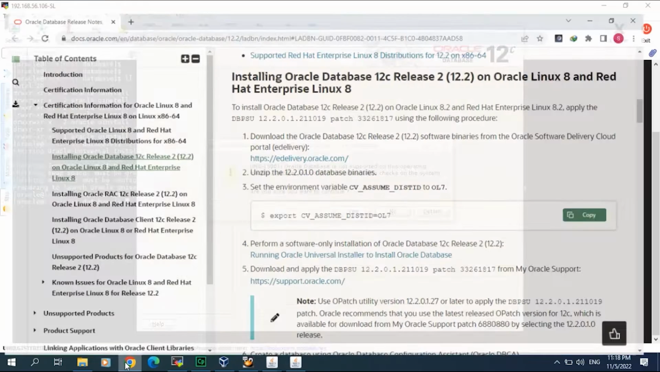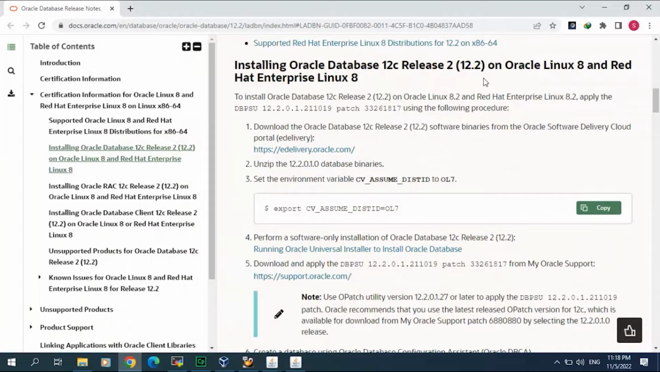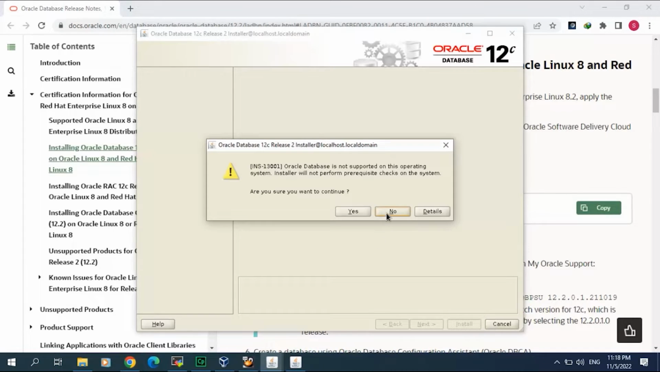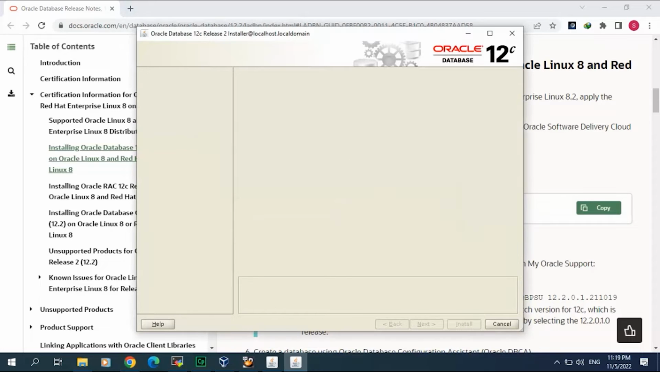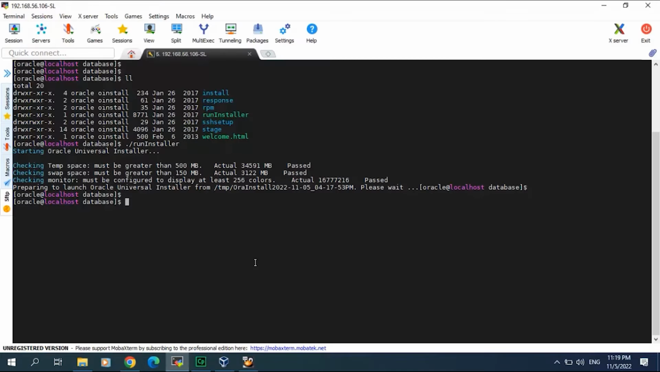Let me check here. As per the Oracle installation on Red Hat or Oracle Linux 8, there is a bug. So in order to fix this, we have to run this command that will let the installer proceed. So I will not continue this. Exit from here. I will run this command prior to doing this. So let me do this.